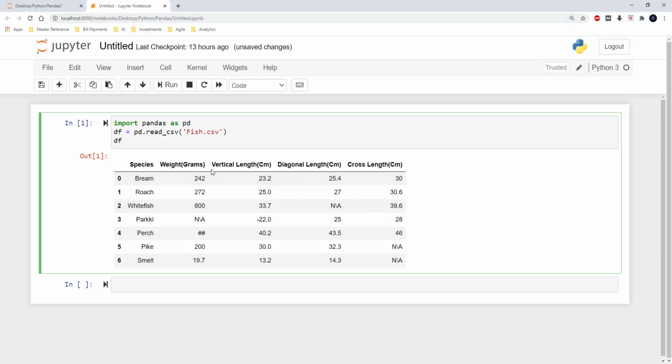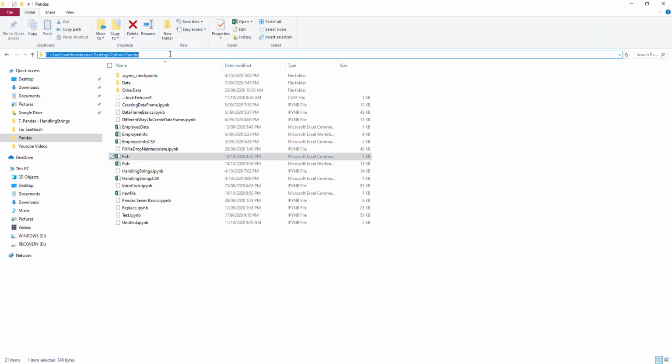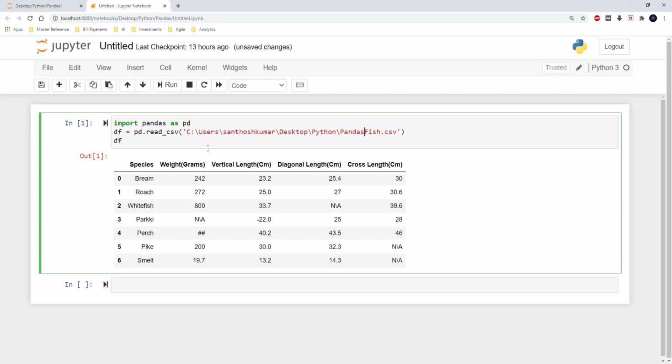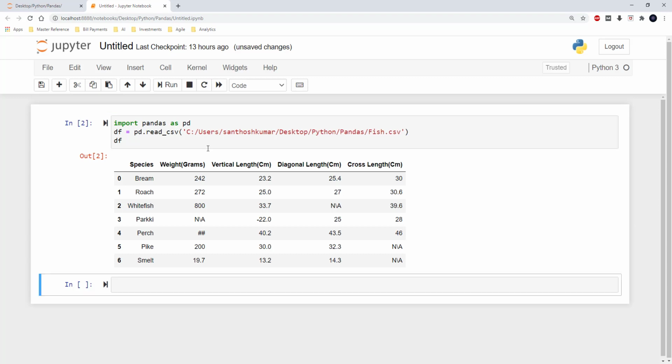If the file is in a different folder, then I will have to use the entire file path name, so it would look like this. Here I should mention the entire file path, and instead of backslashes it should be forward slashes. When I run this piece of code, you will get the same result. To run the code, I am using the shortcut key Shift and Enter.